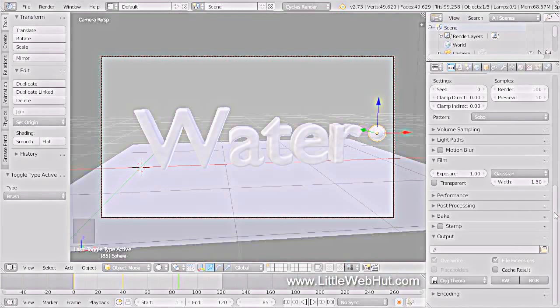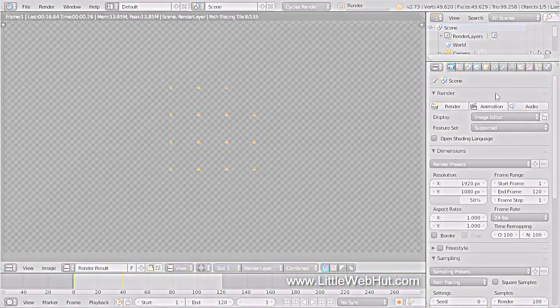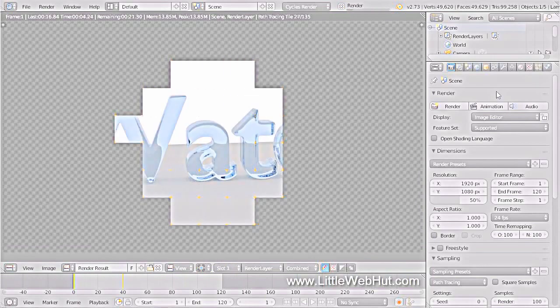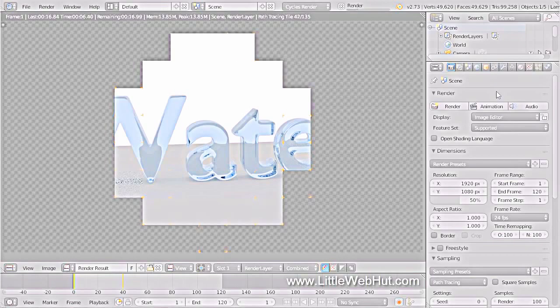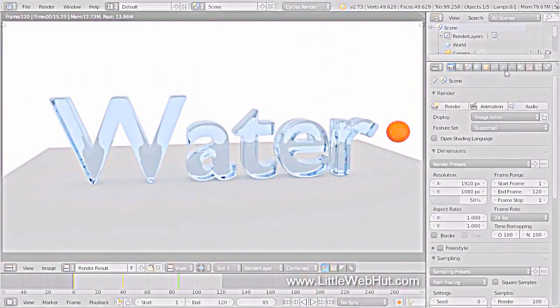To render the animation, click on the Animation button. If you want to abort the rendering before it's finished, then press the Escape key. Since this is going to take a while, I'm going to pause the video until it's done. The animation is done rendering now, and this is the final frame. It took my computer about 30 minutes to render.